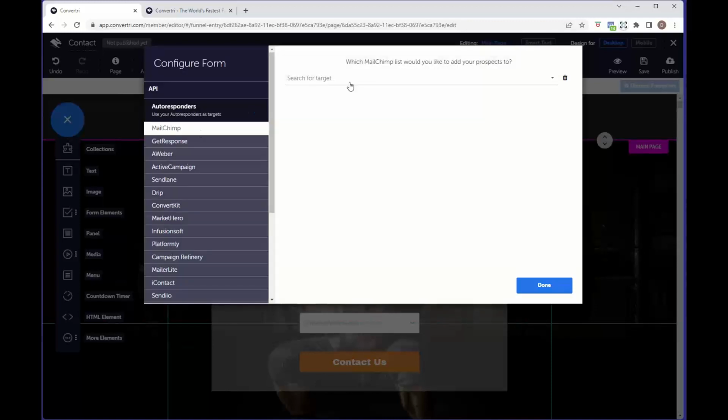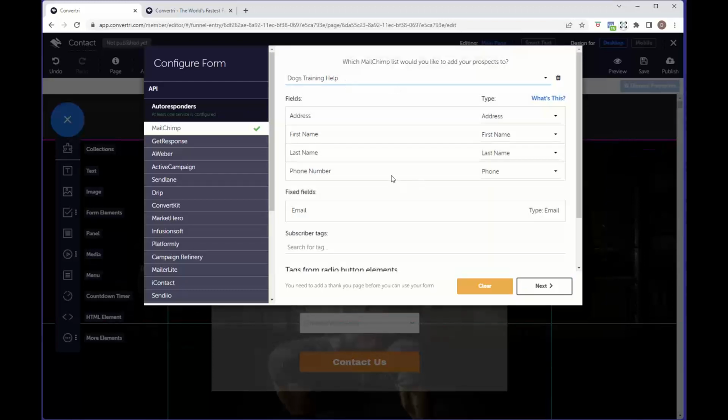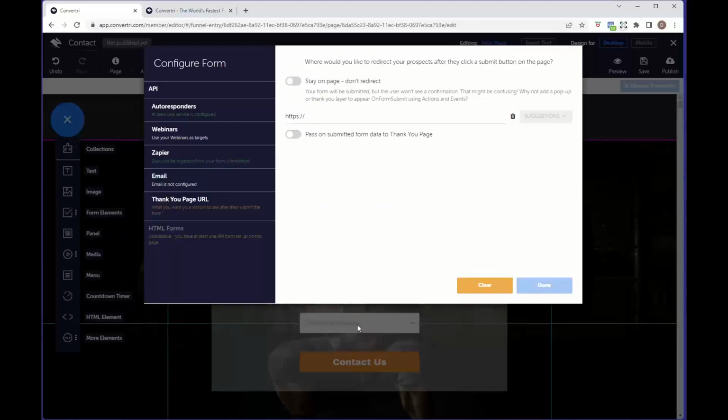So I'm going to use MailChimp. We select our target list, which is just one that I use for examples. We then use our fields. So we're going to change our fields so that they match the ones on our page. So we've got first name, last name, email is there by default. And what we need to do now is just go and check what field we have for our drop down.